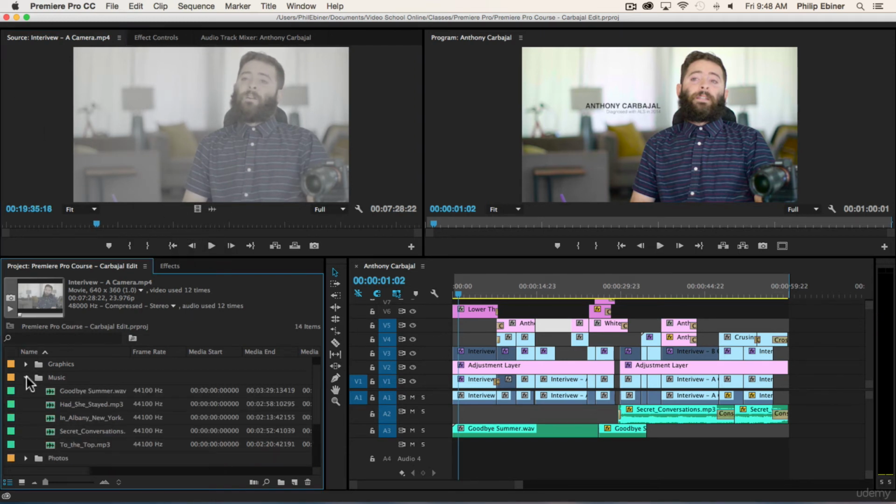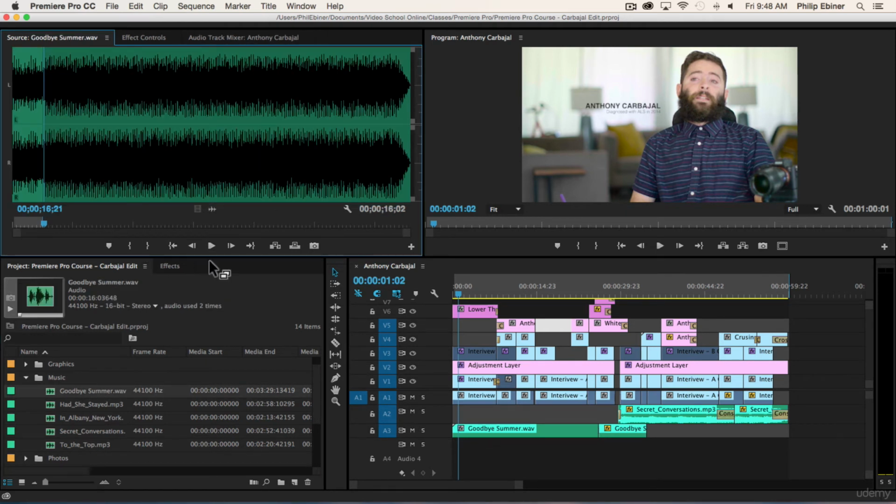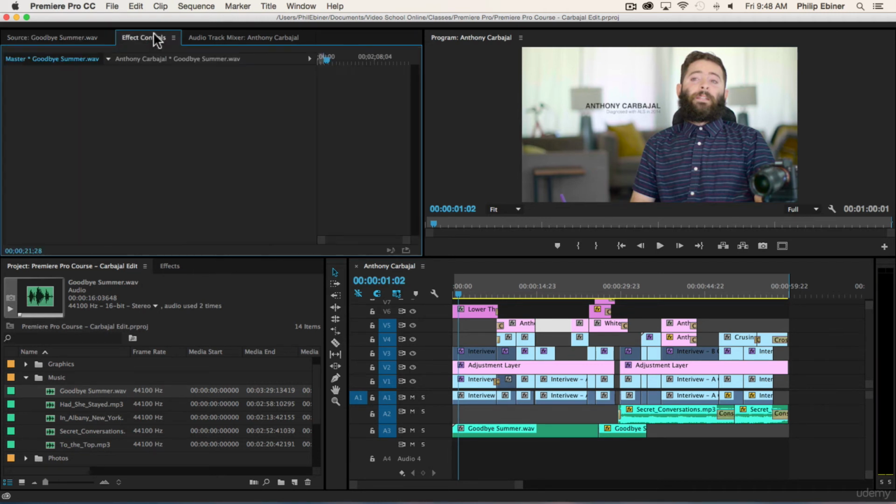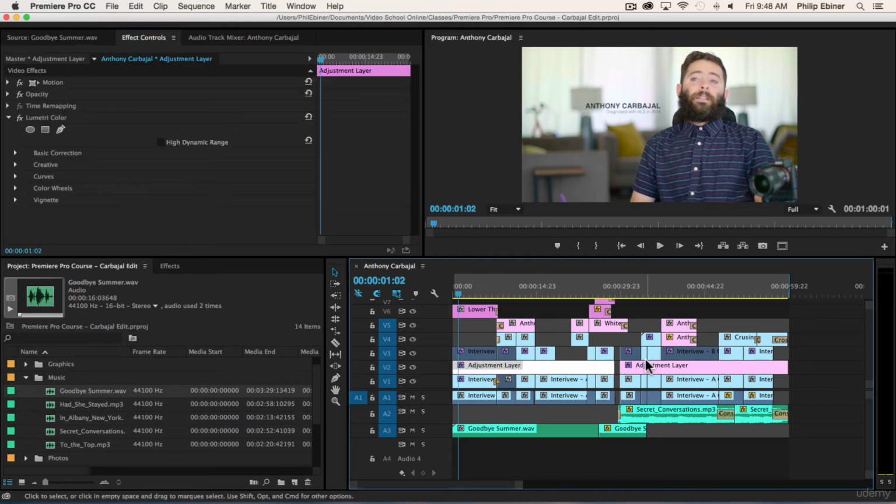If I open up our music folder and open up a music clip, our music waveform clip pops up, open up here, so we can check it out. Effects controls, this is where we actually change how effects look or the settings of an effect. So for example, I'm going to click this adjustment layer, or really any of these layers.